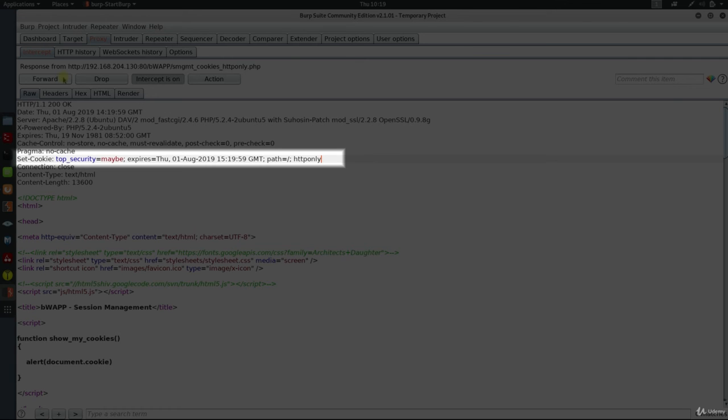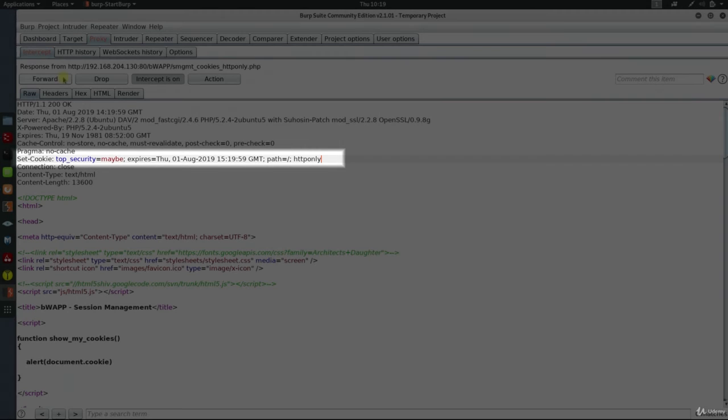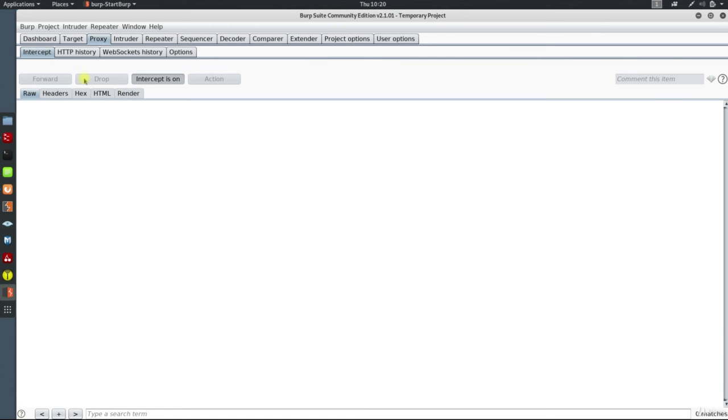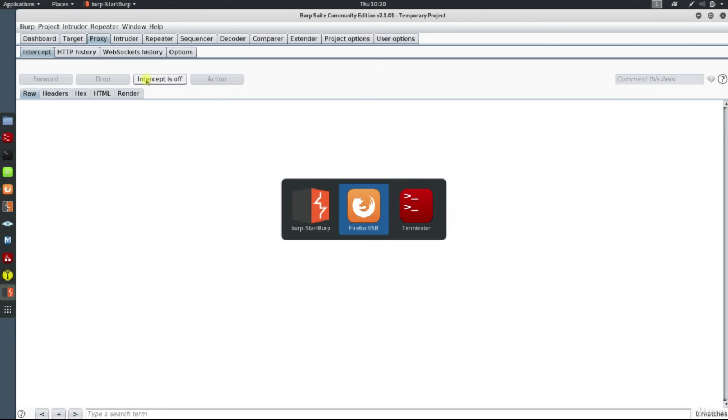So this parameter is set to mitigate the risk posed by cross-site scripting attacks, since it does not allow the cookie to be accessed via a client-side script such as JavaScript. So if this attribute is set, the cookie cannot be directly accessed via client-side JavaScript, right? All right, so forward the response and go to the page.